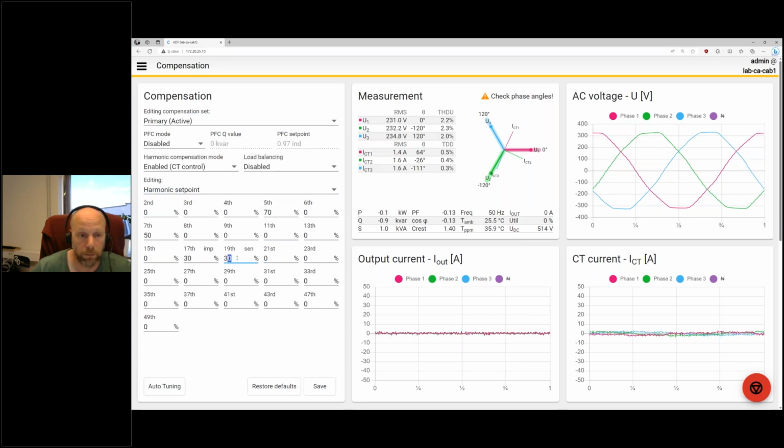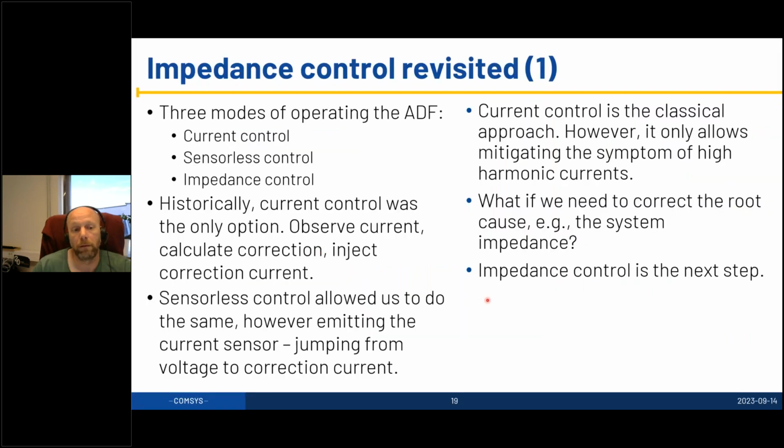When I'm saying a percentage number for sensorless, it means we're limiting the output of the system to 30% of the maximum allowed output current at that harmonic. The goal is always 0 in sensorless control. So this allowed us to do the same, but we now can do it without a CT, or we can use it to control background distortion, which is a very important application for some customers.